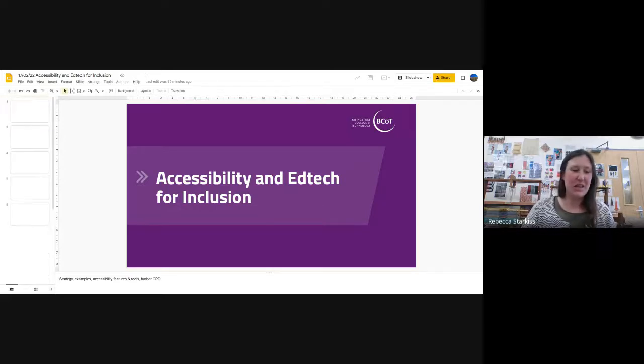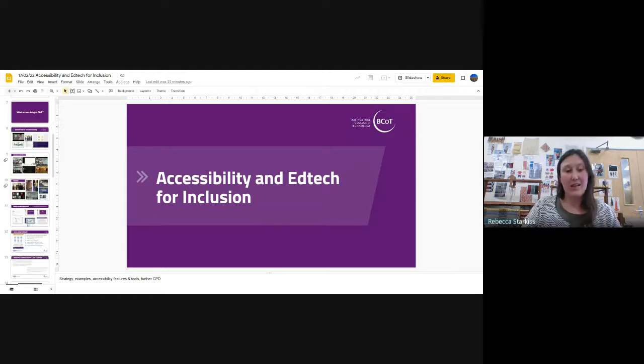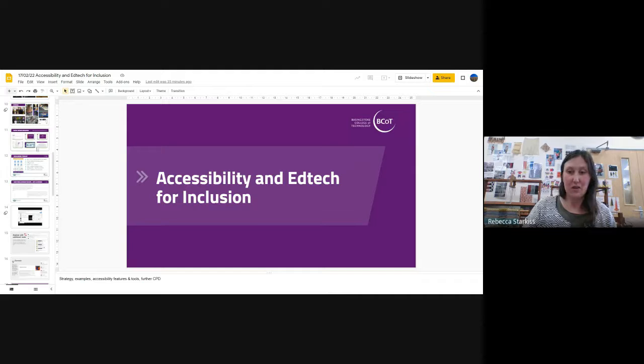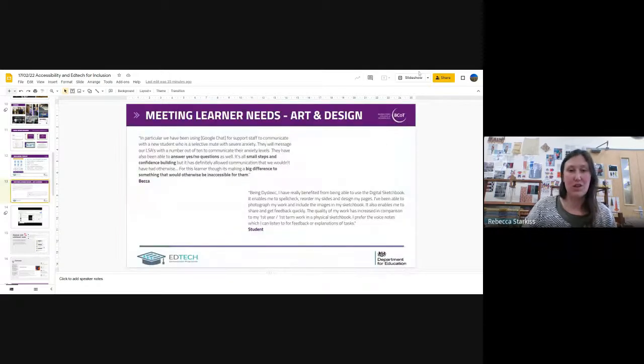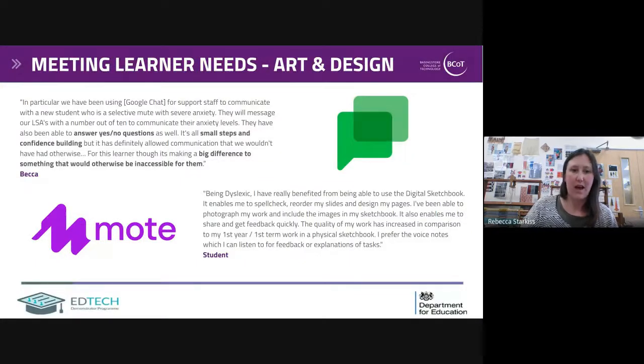So what we've been doing within my team is looking at ways we can adapt and change our teaching and delivery and utilise some of the tools that Sky's already mentioned and some new ones in order to ensure that our students all have equal access to their curriculum and the chance to learn and develop their skills. And one of the things that we have used over the last couple of years is Google Chat, so the equivalent to Teams, and it's made a massive difference in terms of communicating with our learners.